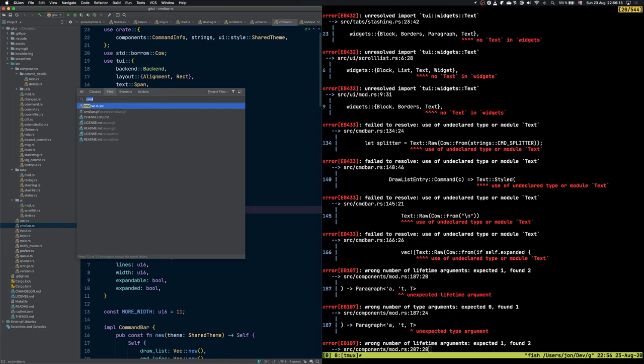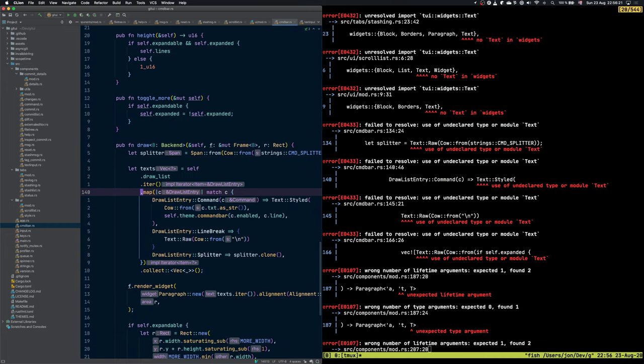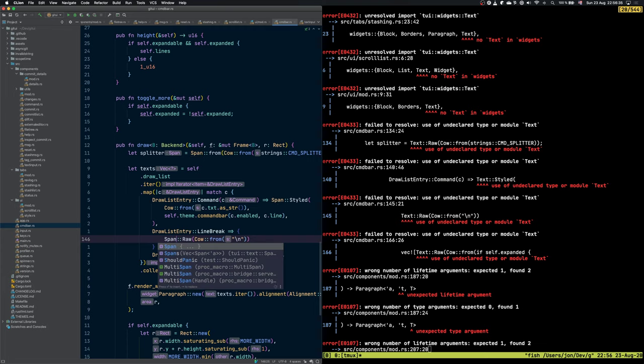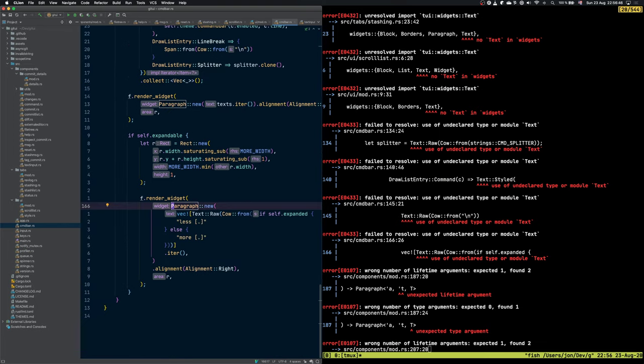That was command bar. And more command bar. Line 140. This probably changed. It's down here somewhere. There we go. It says text. Should be span. And it's 145, which is now 146. This, yeah, this should be from. And 166, which is now 147. This is span from.